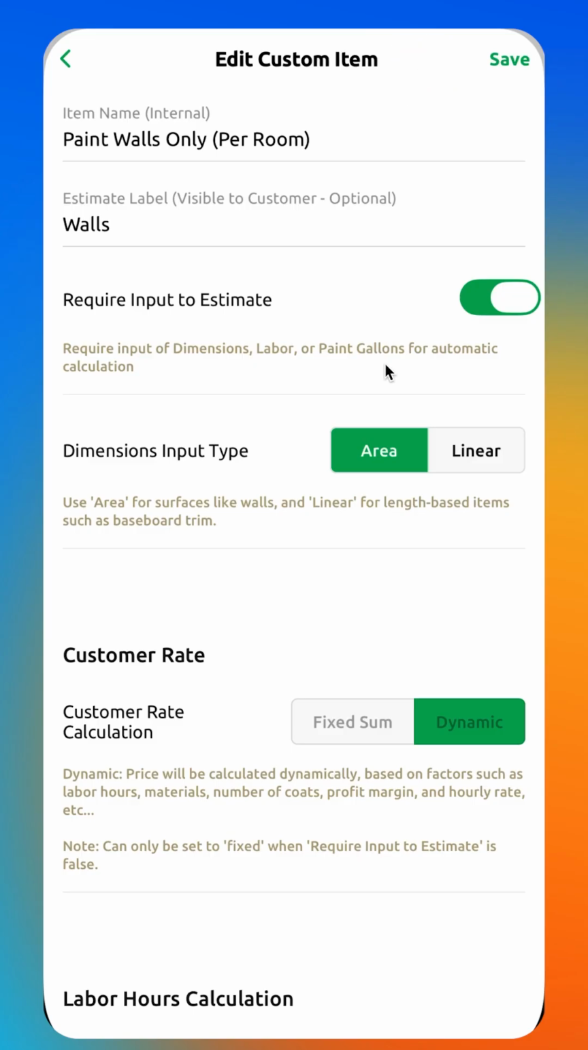Let me tell you the basics about this form. So first of all, here is our item name, right? This is our internal reference to the item, and this is how it appears on estimates. So we can customize that if needed. Now for this type of item, we require an input to estimate. We don't have a fixed cost of $100 per unit. We actually want the option to enter in a dimension or a number of paint gallons. Because this is a wall, this is an area and not a linear square feet unit like trim might be.